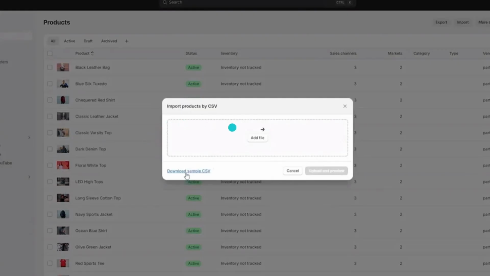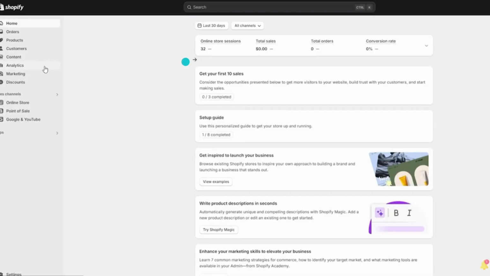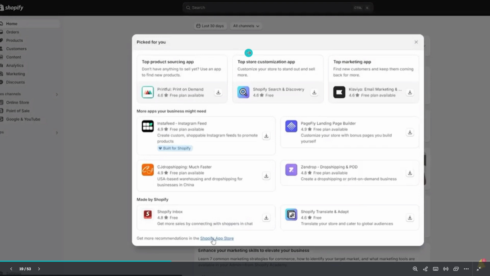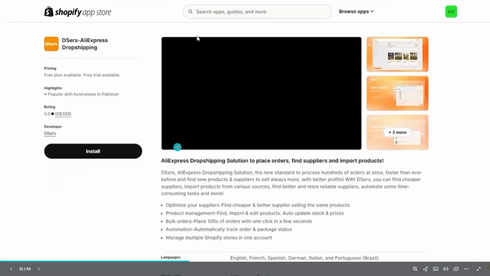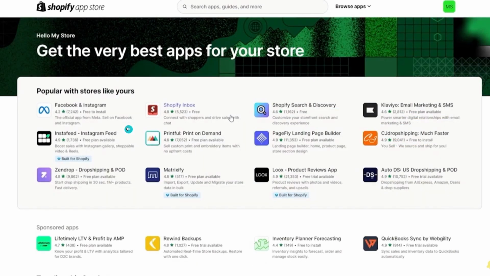Buy and connect a domain to make your brand feel professional. Go to Settings, then Domains, and either buy a new domain through Shopify or connect one you already own. Once it's connected, set it as your primary domain so shoppers see your custom URL.